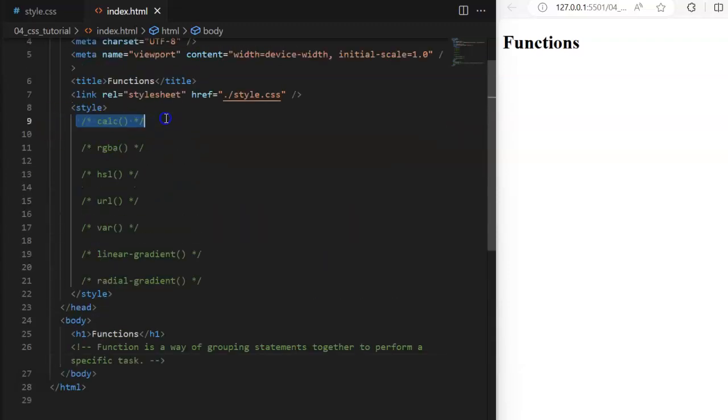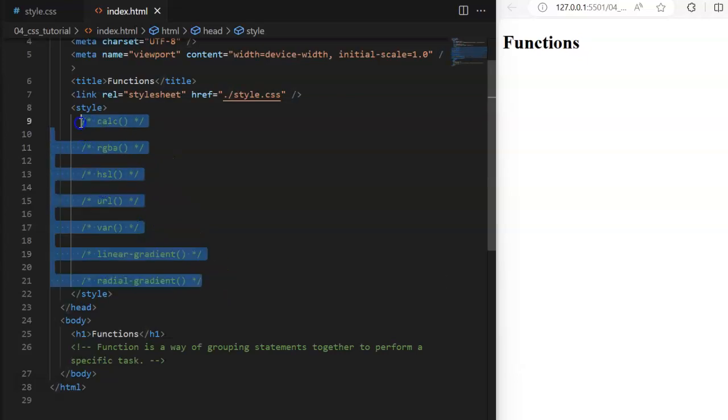We have the calc function, RGBA, HSL, URL, var, linear gradients, radial gradients, and so on and so forth. But for now, we're limiting ourselves to a few functions so that we know how functions work. And in case you see something like this in CSS, you definitely know that this is a function in CSS.